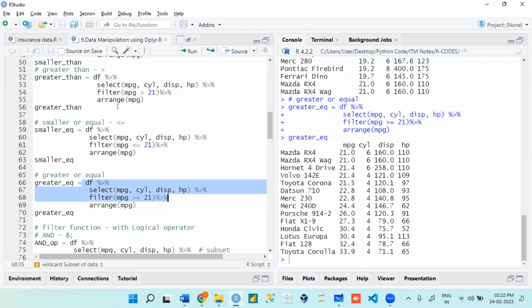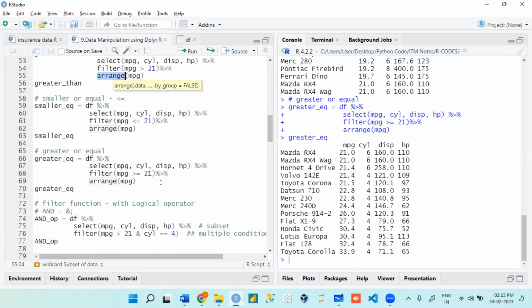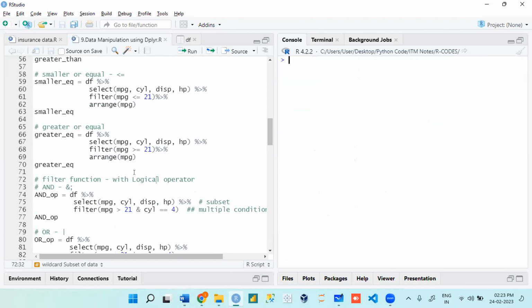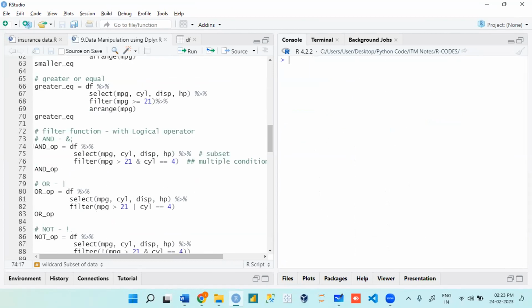But there's a new function added called arrange. Arrange means sort data, by default in ascending order. So here if you see, all the numbers are sorted, smallest to largest MPG value. Now next one. Anyone can try this.